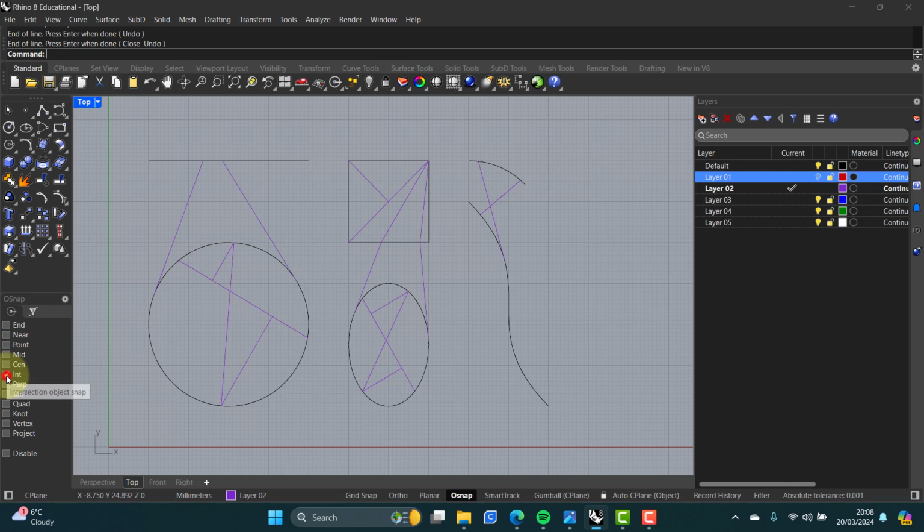Right, one that we haven't used is not, vertex and project. Okay, project is fairly similar to planar in a way. So it's not really an object snap in its own way. You're using a different object snap and projecting at the same time. Okay, vertex, these only appear on a mesh object. We don't have any of those in here just yet, so we can't use that one.